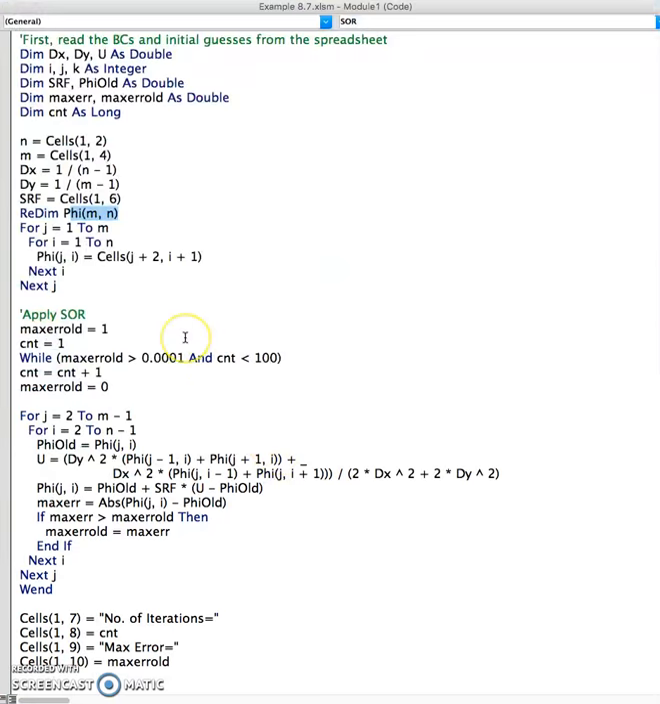All right, so we know that SOR needs an initial guess. So I'm going to go over all the columns i from 1 to n and all the rows from 1 to m and read the values into the phi array. Okay, so these 4 or 5 lines are going to fill up my phi array. All right, now let's apply our SOR.